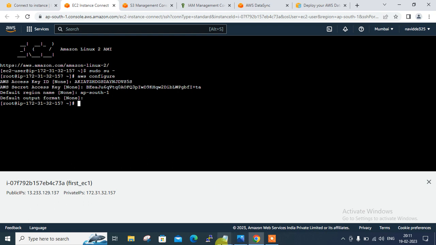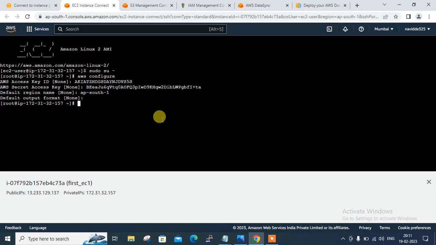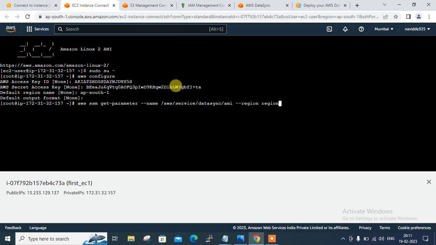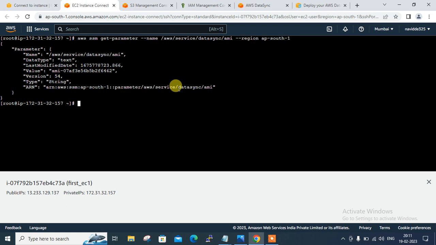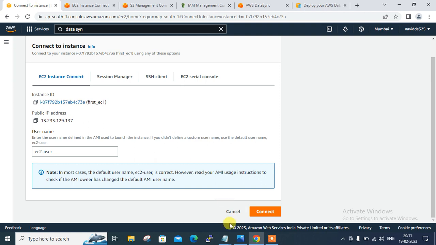That's it. Now I need the AMI ID, so I have to run this entire command from here. Or what you can do is copy the same command, but you have to replace the region here. So I right click and paste here, and the region is ap-south-1. Once I press enter, yep, this is the AMI ID which I'm looking for. This AMI ID is the deployed DataSync agent. So let me copy this AMI ID from here and move to the next step.